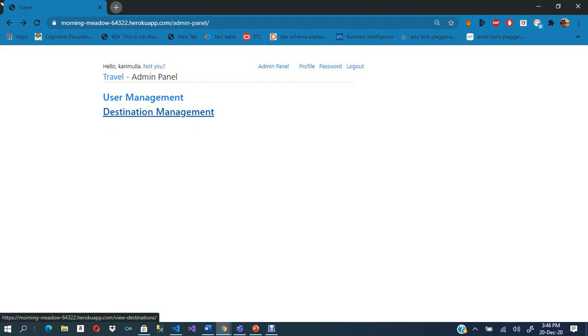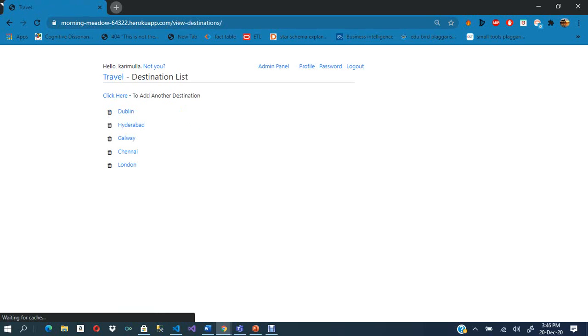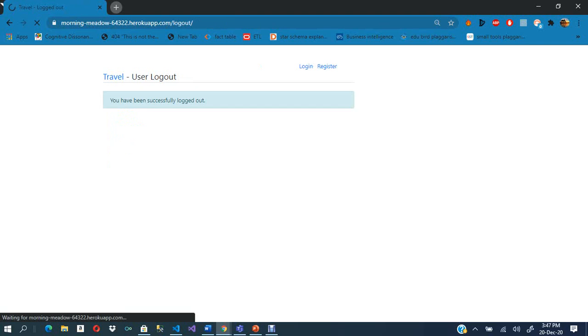When it comes to destination management, we are able to add destinations here, and we can also delete destinations here. There is also another option in the admin panel: we can change passwords, and after completing all these changes, we can log out from this page. See, you have been successfully logged out.